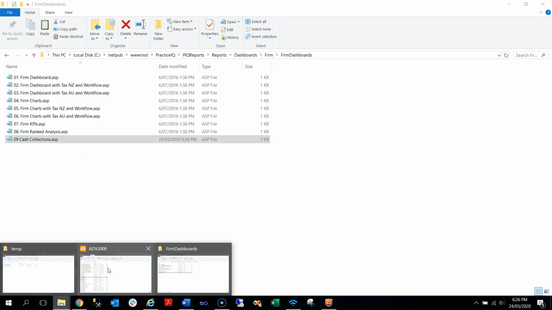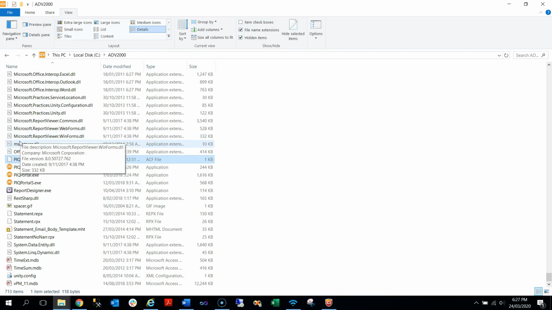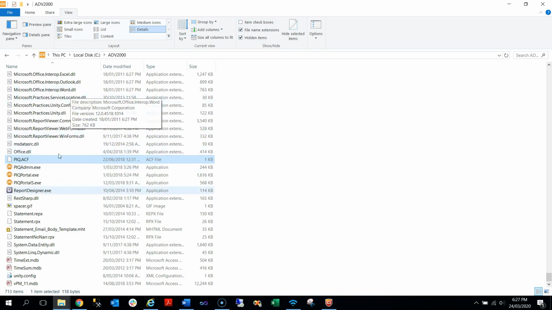In order to do that, by default in later versions of Practice Management, the appropriate file, which is called piqportal.exe, will be found in the install folder for Practice Management. The file that may not be there is a piq.acf file, and this is the connection file. Now if you can't find that, then you may need to just contact APS support, and they can help you out in creating that.